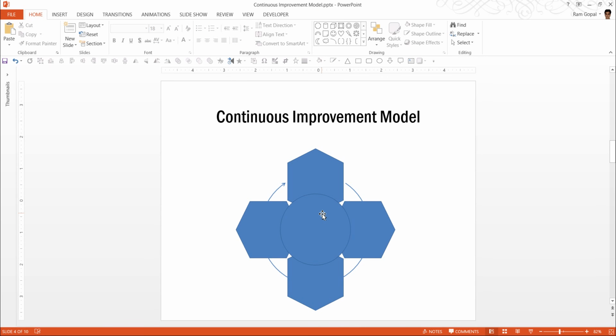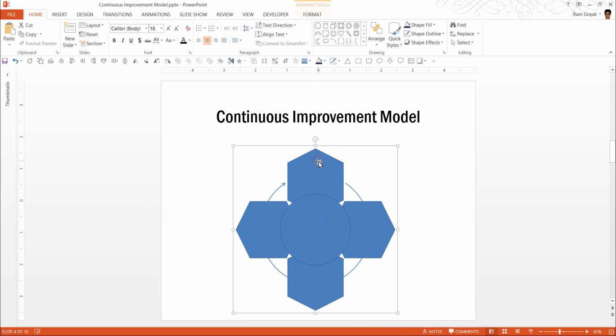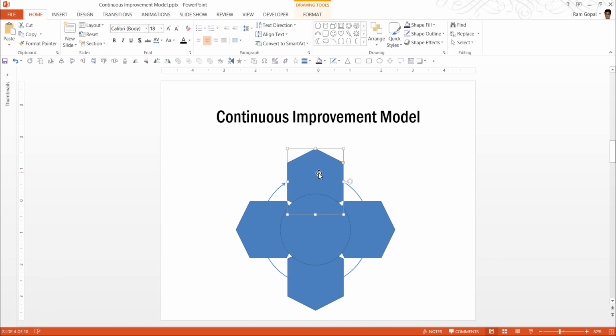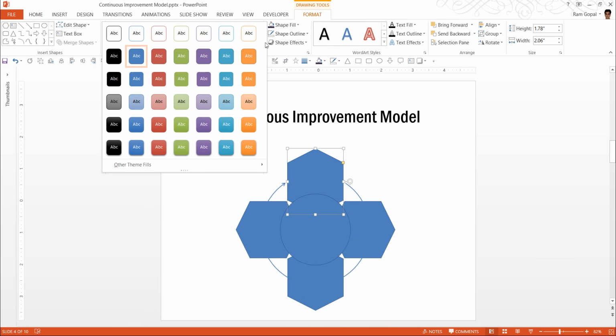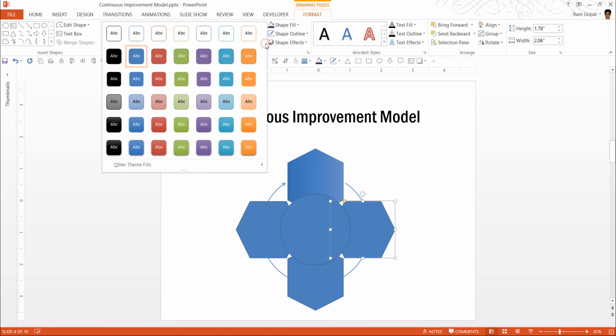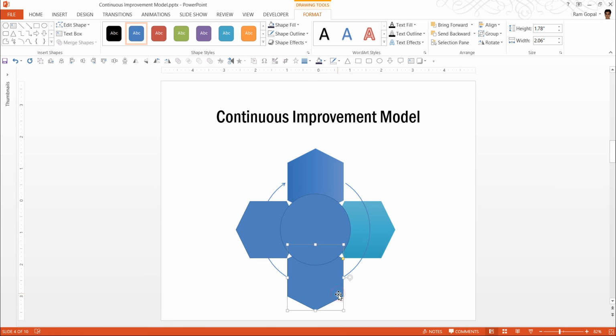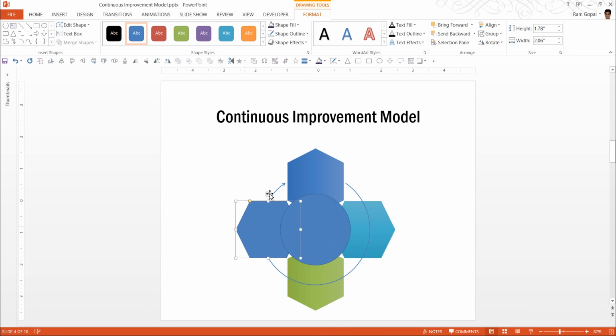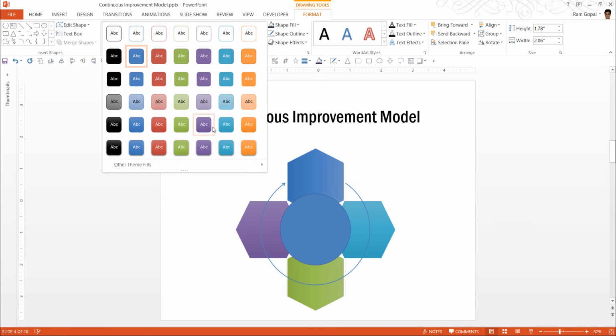That's perfect. Now all that is left for us to do is to add some quick styles and add some transparency to the center circle. First, let us ungroup these elements. The first one, we are going to add a quick style of blue. The next one, we are going to add the quick style of aqua. The next one, a quick style of green. And the next, a quick style of purple.